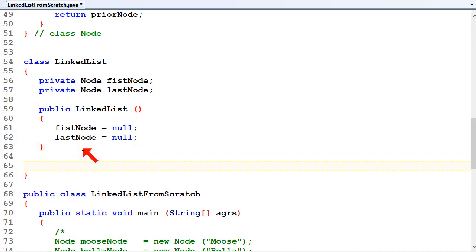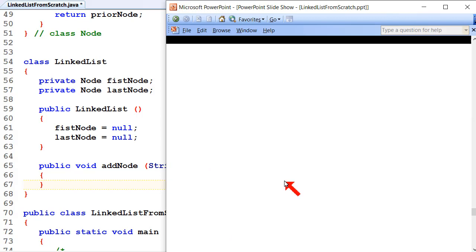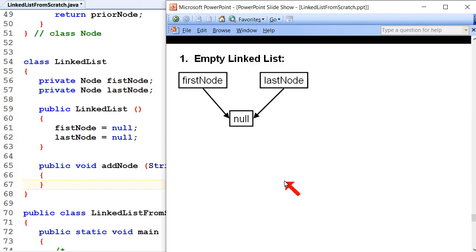Okay, so let's now add a method called add, public. And we could make it a Boolean method if we wanted to return true if everything was okay. We could just make it a void method. We'll make it a void method for now. Void addNode, and we'll pass in a string called name. Okay, so add a node. What do we want to happen here? So if we go to our little diagram, when we start off with a linked list, everything's just empty. So first node and last node point to null.